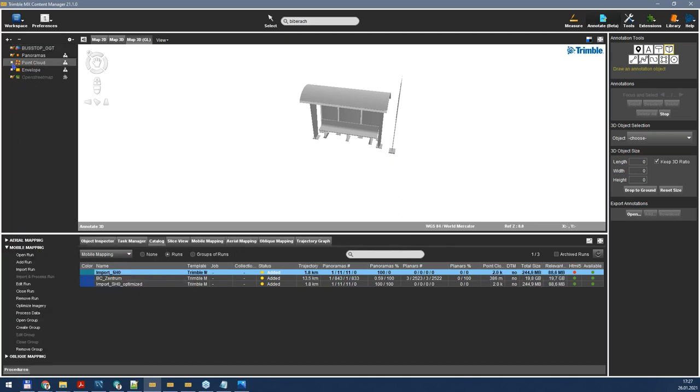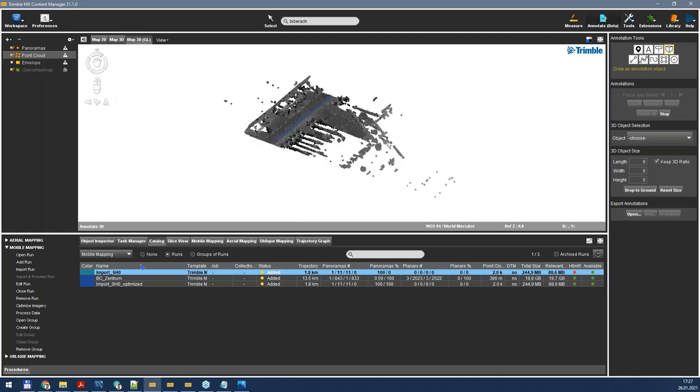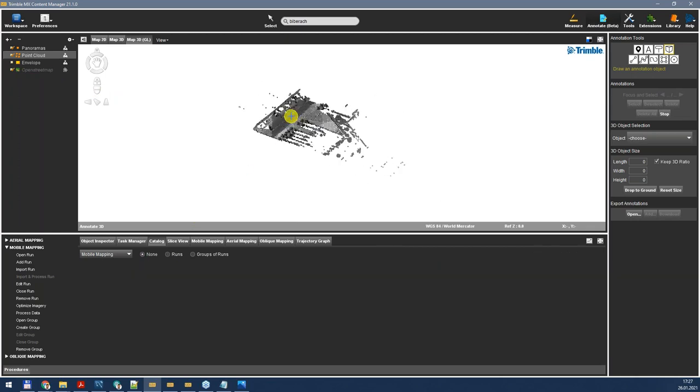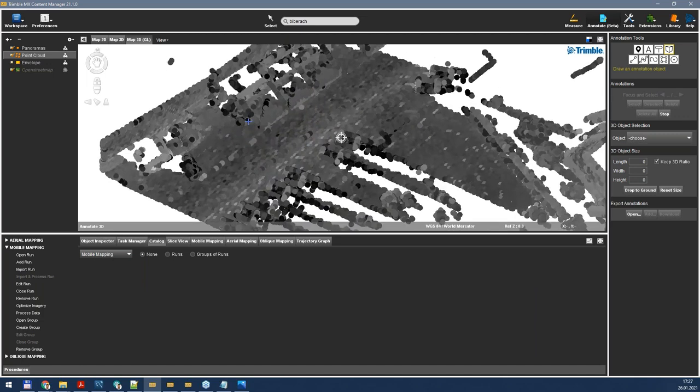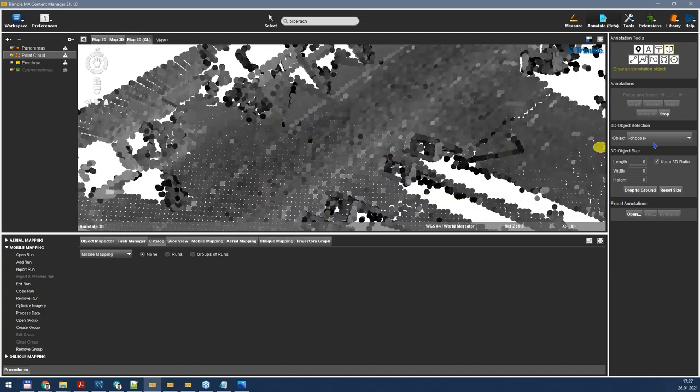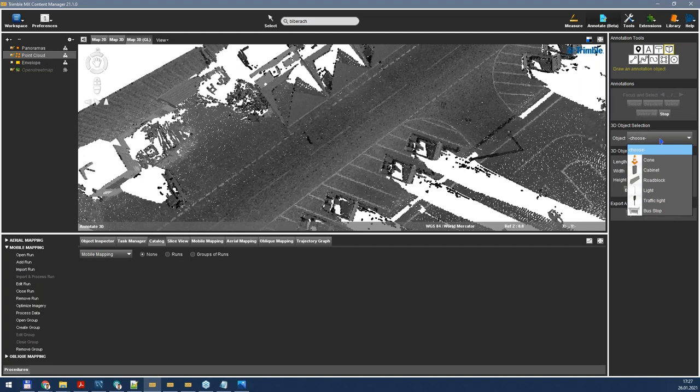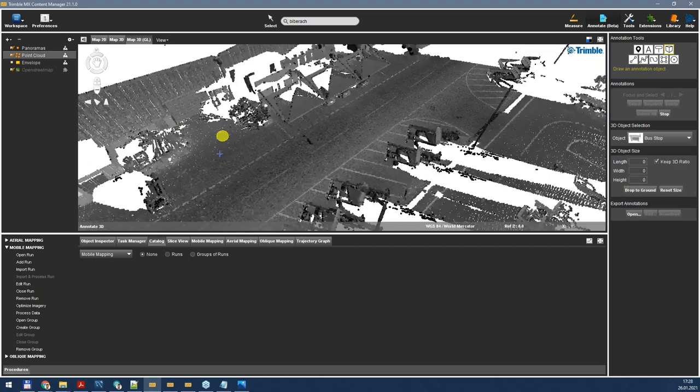So once this object is added here, I can move back to my point cloud, and I can work basically by creating any annotation. How do I create the annotation? Let me double click on the point cloud, and in this snippet of the point cloud, I just select the object of interest that I want to use. So let me use the newly created bus stop.